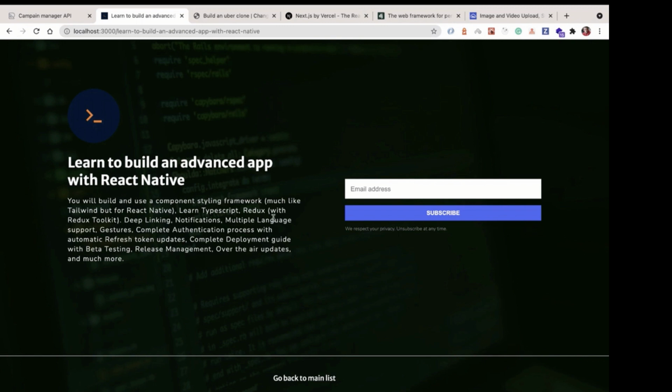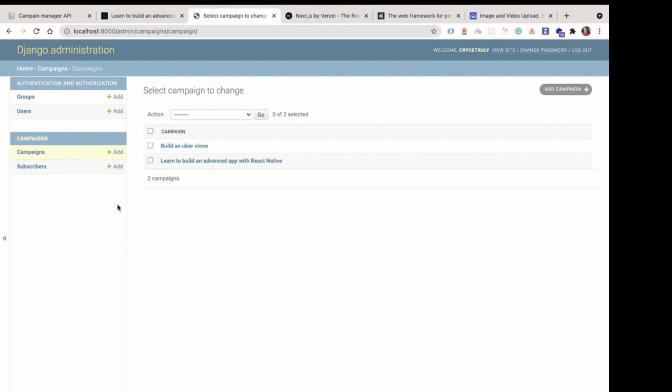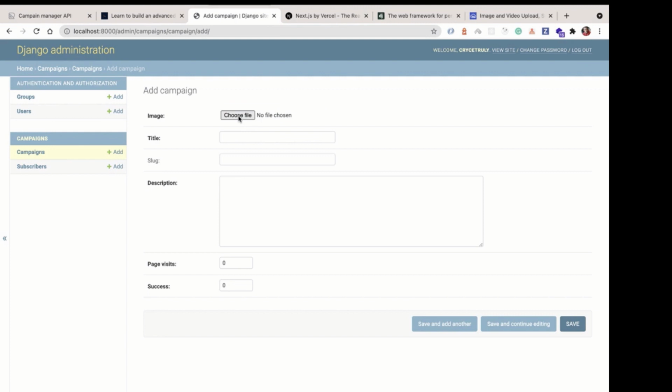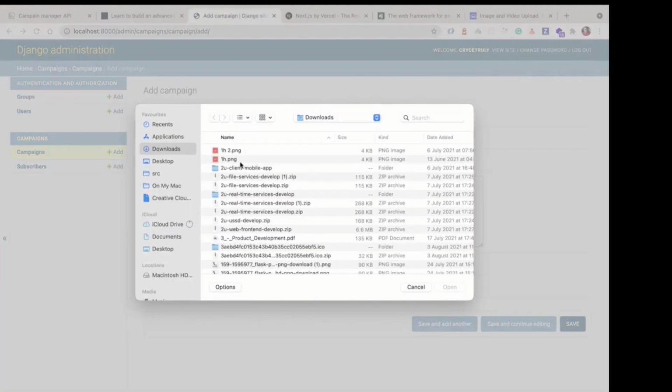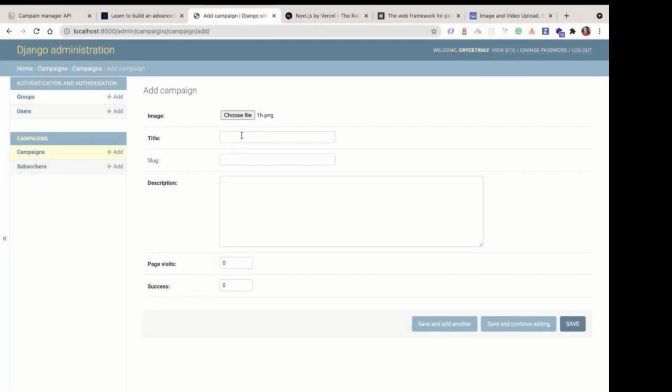So we'll also be able to capture a user's email and save that to our Django backend. So over here we have the Django admin where we can add new campaigns, and those campaigns can be seen on the Next.js frontend. So over here I'm going to come in here and add a new campaign. So I'm going to choose an image. So let me choose this one right here, and I'm just going to say new and latest.